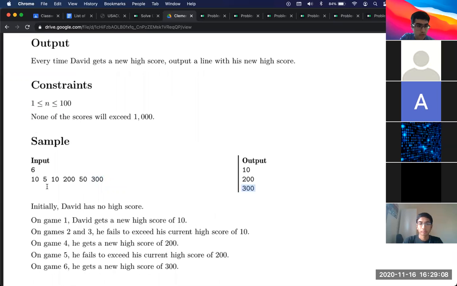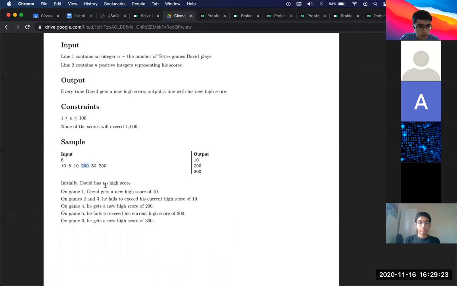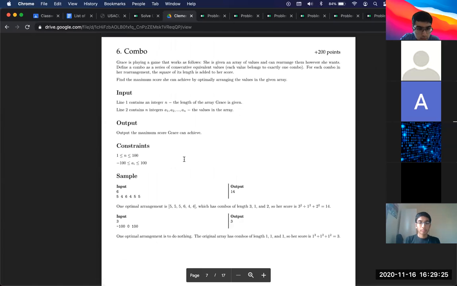So the solution for this problem would be to have a variable that's the maximum score that just keeps track of his high score. Initially his high score should be set to 0. Then you go through these numbers, and every time you come across a number bigger than the high score, you print it out, update your high score, and continue. Yeah, so these are the problems.